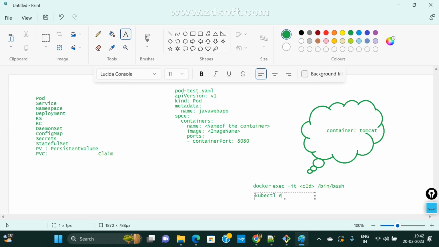kubectl exec -it, next the pod name, space -c container name, slash bin bash or bash. We can give anything. Now, anyone any doubt, guys? Yeah, clear, sir.